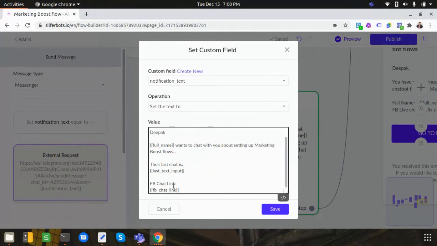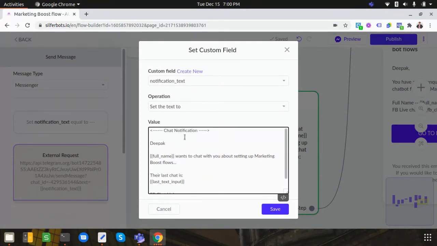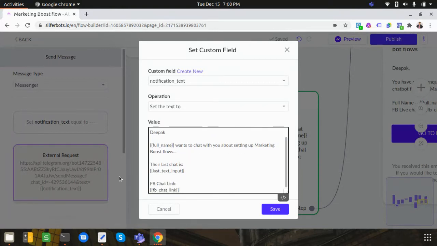So it's entirely up to you, right? Now you can save this. You can use this in multiple ways. Whenever somebody enables live chat and they are typing in, you're just capturing it and putting it here. So that's the last text input. Or in case you're storing the relevant text info into a custom field, you can use this custom field here as well. It's entirely up to you how you set this particular value. But do remember, whatever you're putting here is what will show up in Telegram as a notification. So make sure that you're putting in all your relevant information.